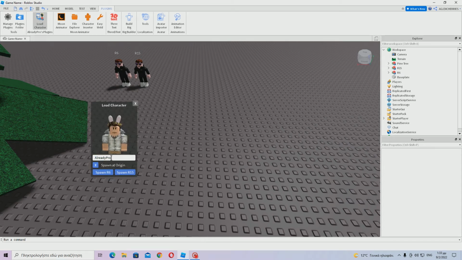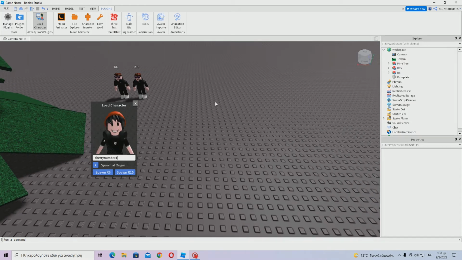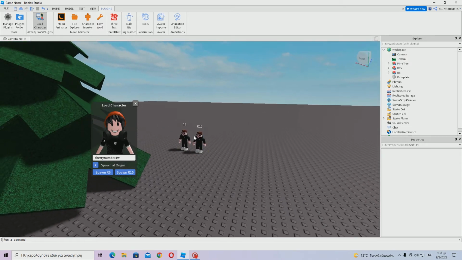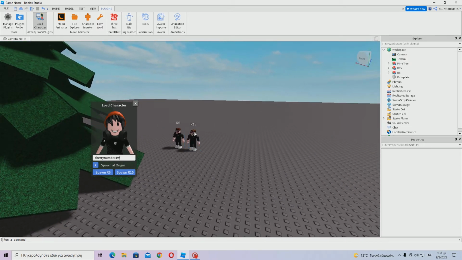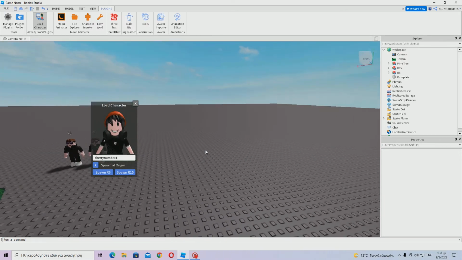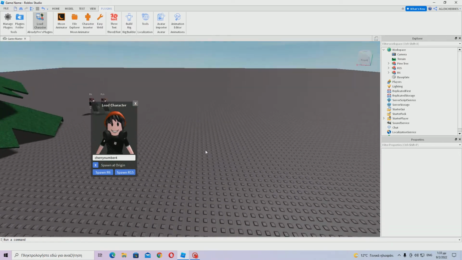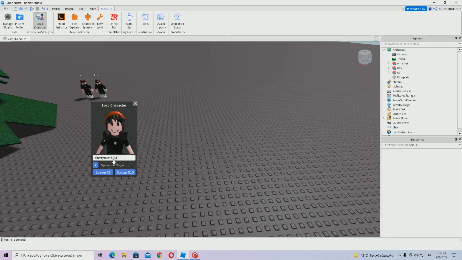I'm just going to be using Cherry number 4 for this tutorial because I already have two avatars for Cherry over here from past tutorials. So let's just go with Cherry number 4.